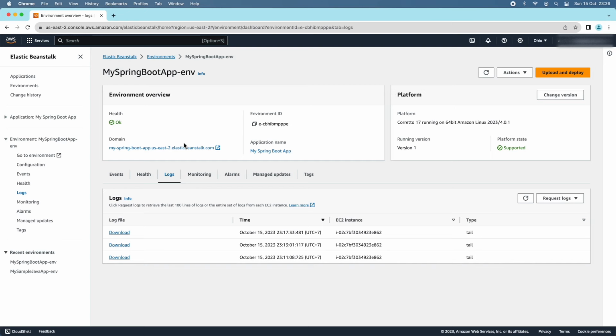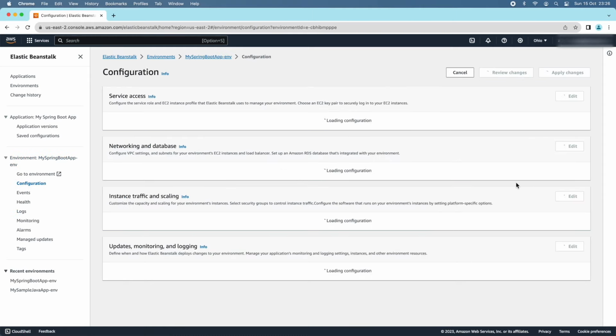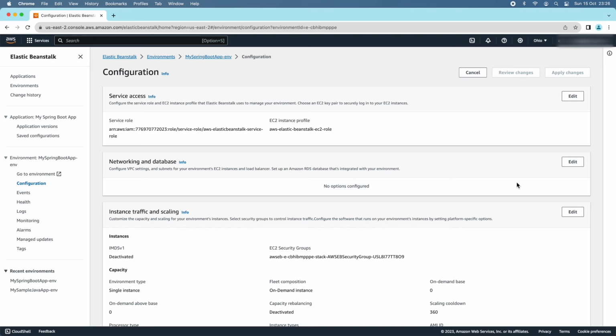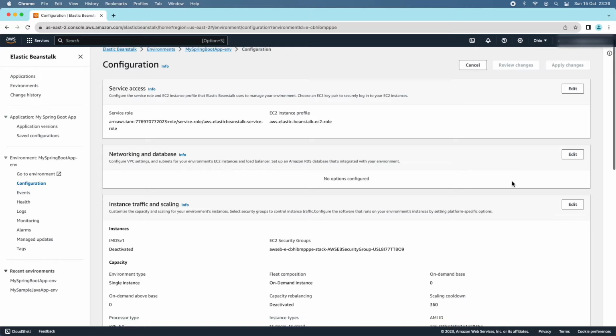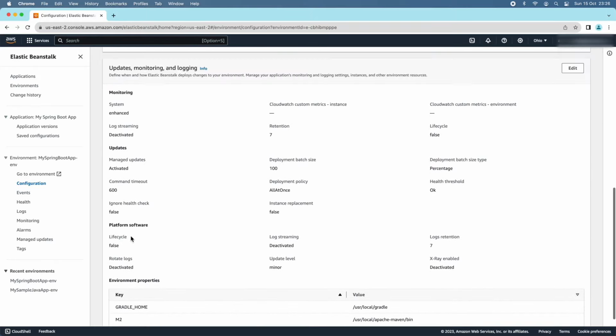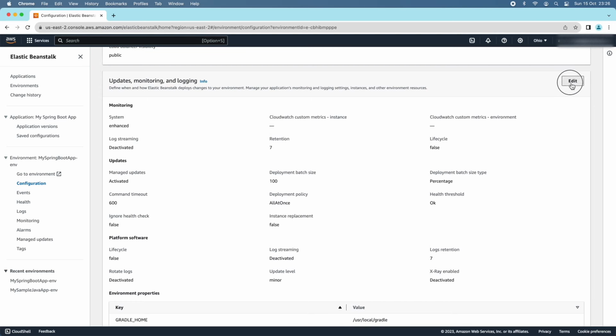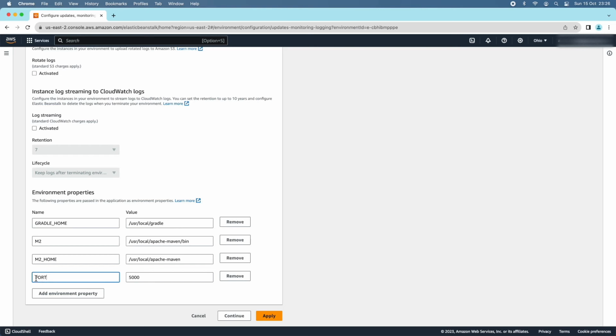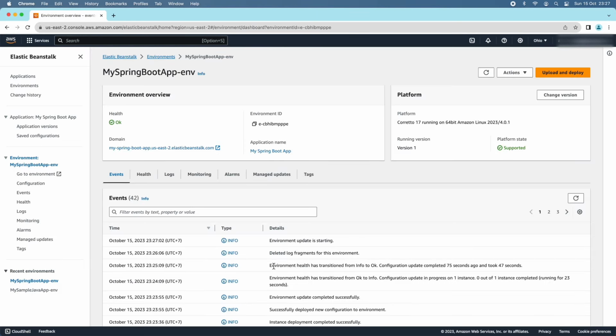To fix the issue, we need to update the environment configuration. So click the configuration on the left here under the environment. Because somehow this Spring Boot application uses a different variable name for server port, under the section updates, monitoring and logging, click edit. Here we need to change the variable name to SERVER_PORT, value 5000. Click apply to update the environment. And you can see the message environment update is starting, and it may take a few minutes for the redeployment of the application because we have made a change to the configuration.